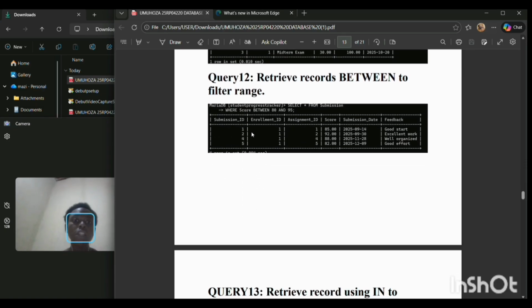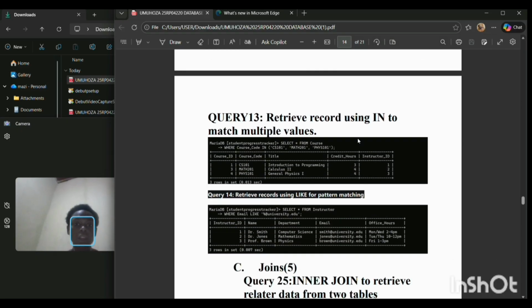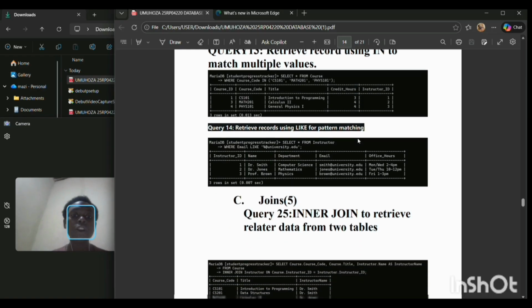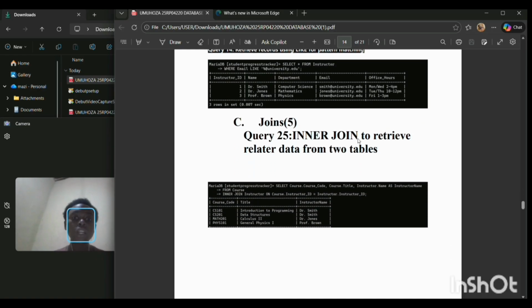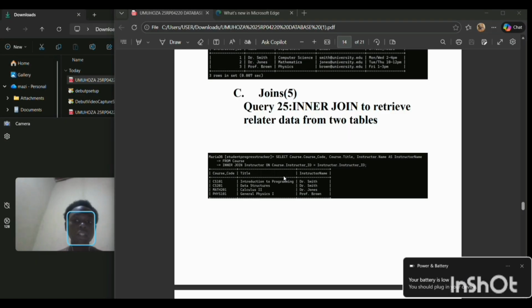We have used a query to retrieve records within a filter range, using select all from submission between. This helps us retrieve records within the filter range, as you see on this screen. There is also a query retrieving records using IN to match values.